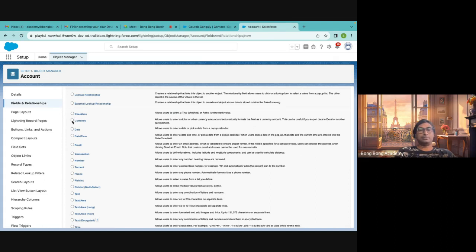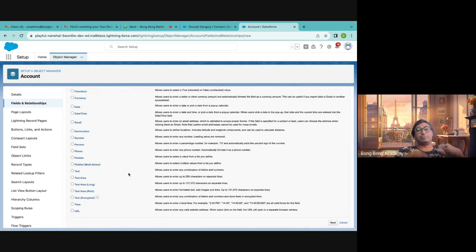I have a currency field. I have a date field. I have a date time field. I have an email field. I have a geolocation field. I have a number field, percentage, phone, pick list. Pick list is a drop down value. So you can choose one value out of many things. Let's create a pick list.